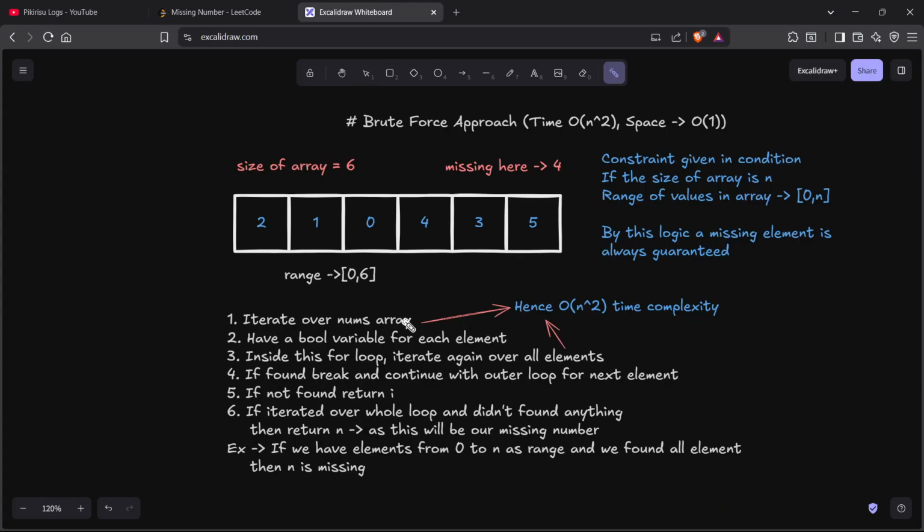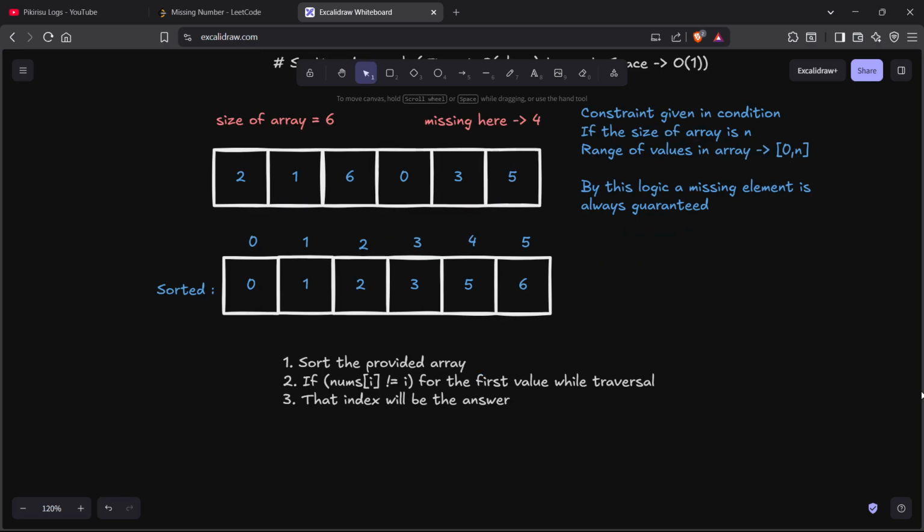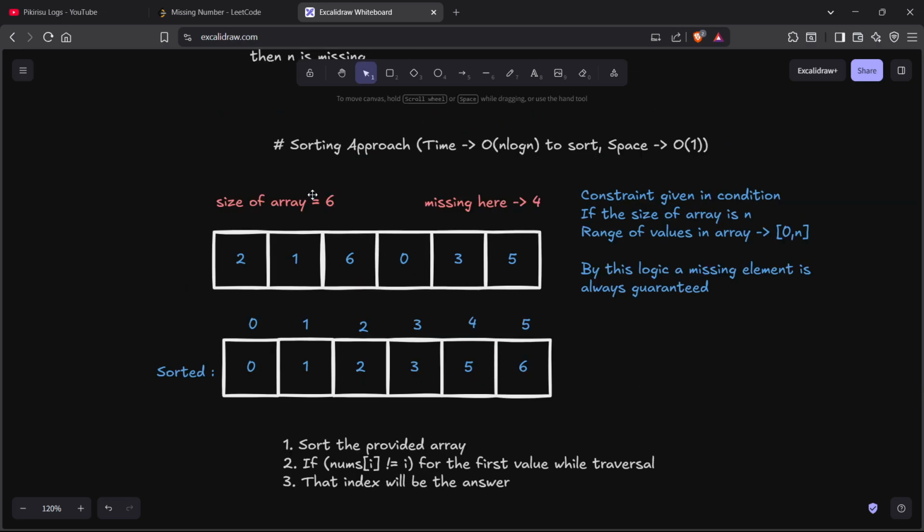To solve it through a second method, we can use a sorting approach. In this approach, we'll sort this array.